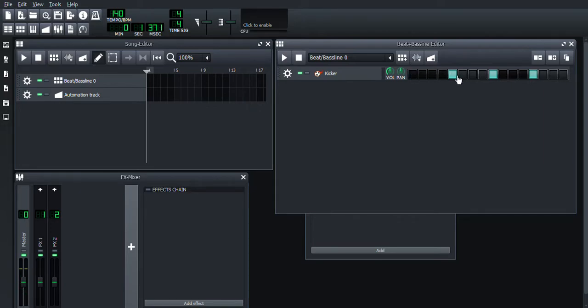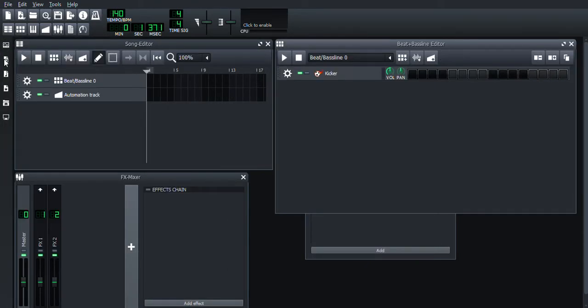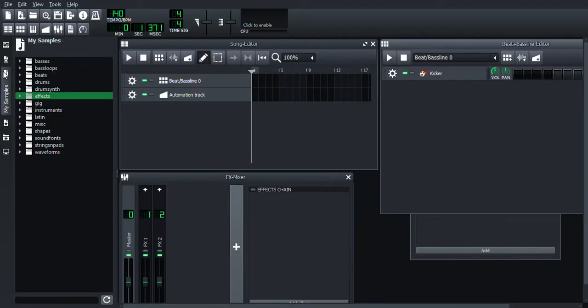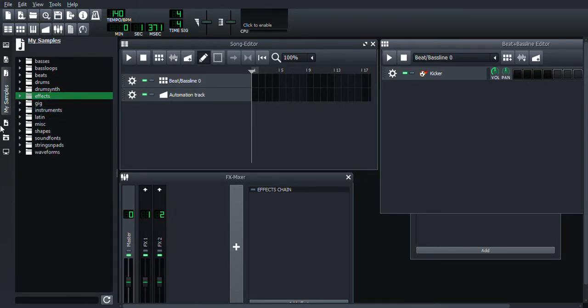You can drag in instruments and drums from anywhere on here. Up here we have instrument plugins, which are more difficult to use. I would stick with the My Samples. They have great drums and great effects, but they don't have the best instruments. Also, these instruments play on a different key than the other instruments, which are found in My Presets.